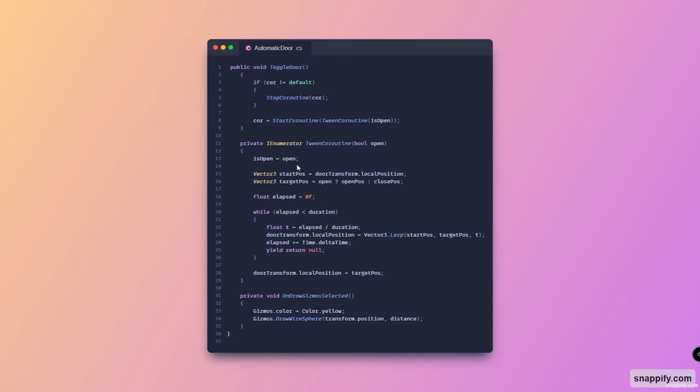And what the coroutine does is override isOpen again. This is just a safety. For instance, if we did not modify isOpen earlier, then this will ensure that it is modified. And then we get the start position by getting the current position of the door transform, and the target position will be based on open. So if we need it to open, we'll pass in the open position, otherwise we pass in the closed position.